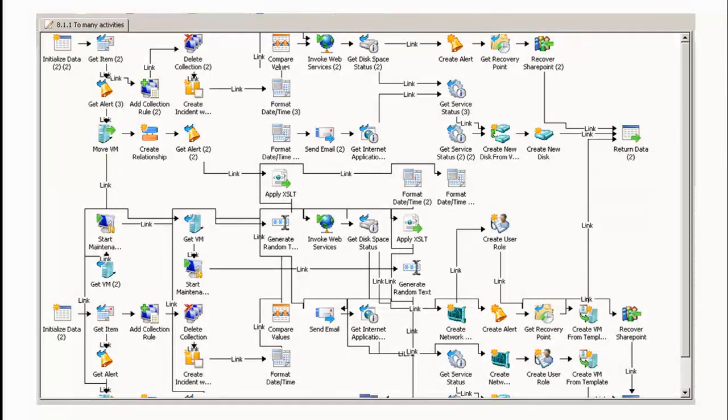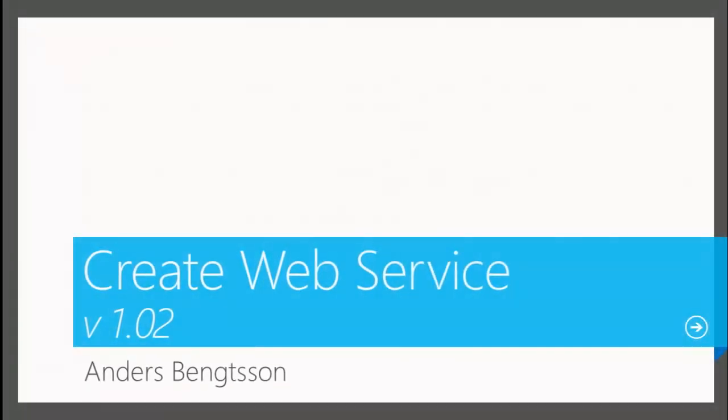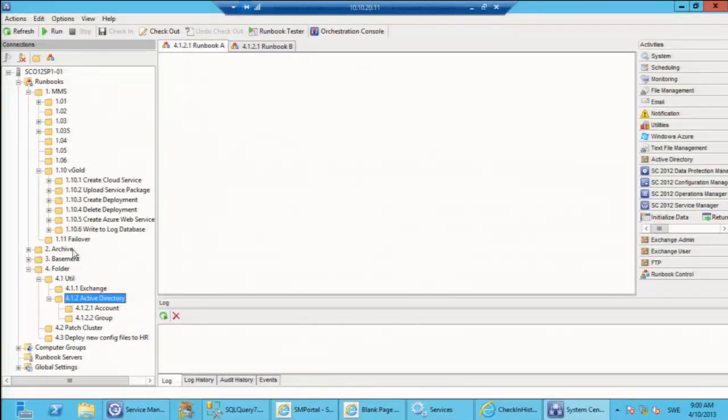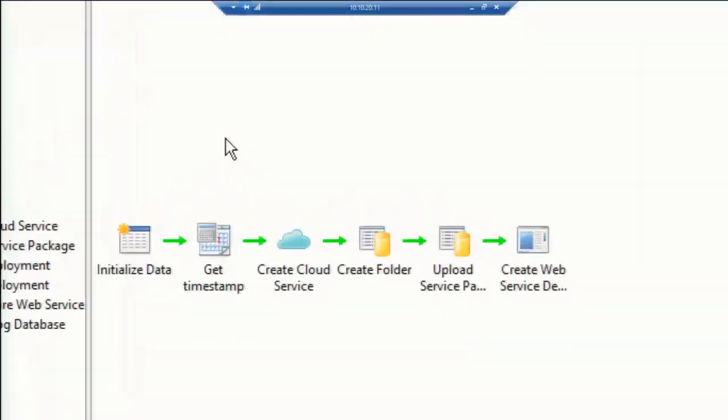So let's move over to our demo environment again and see how we can apply these general rules to our demo scenario. Let's move down here. In this version, we have added link colors. And as you can see now, it's very easy to understand that it's moving from left to right as long as it's working.